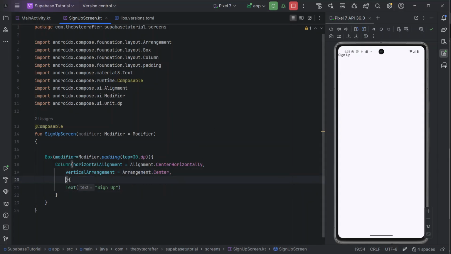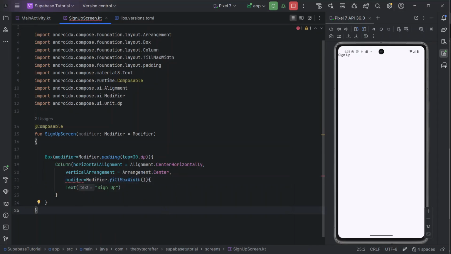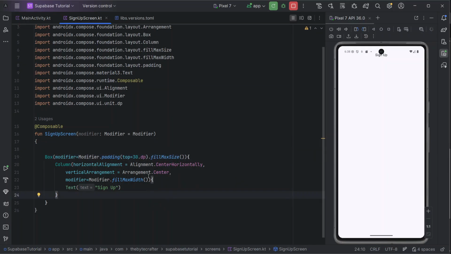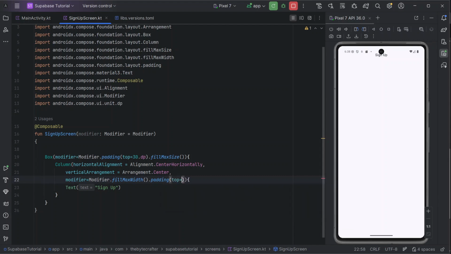Then for it to truly be in the center, we have to fill the maximum width. Then this one should also fill the maximum size that is available. And then I can have a top padding maybe of 20 units.